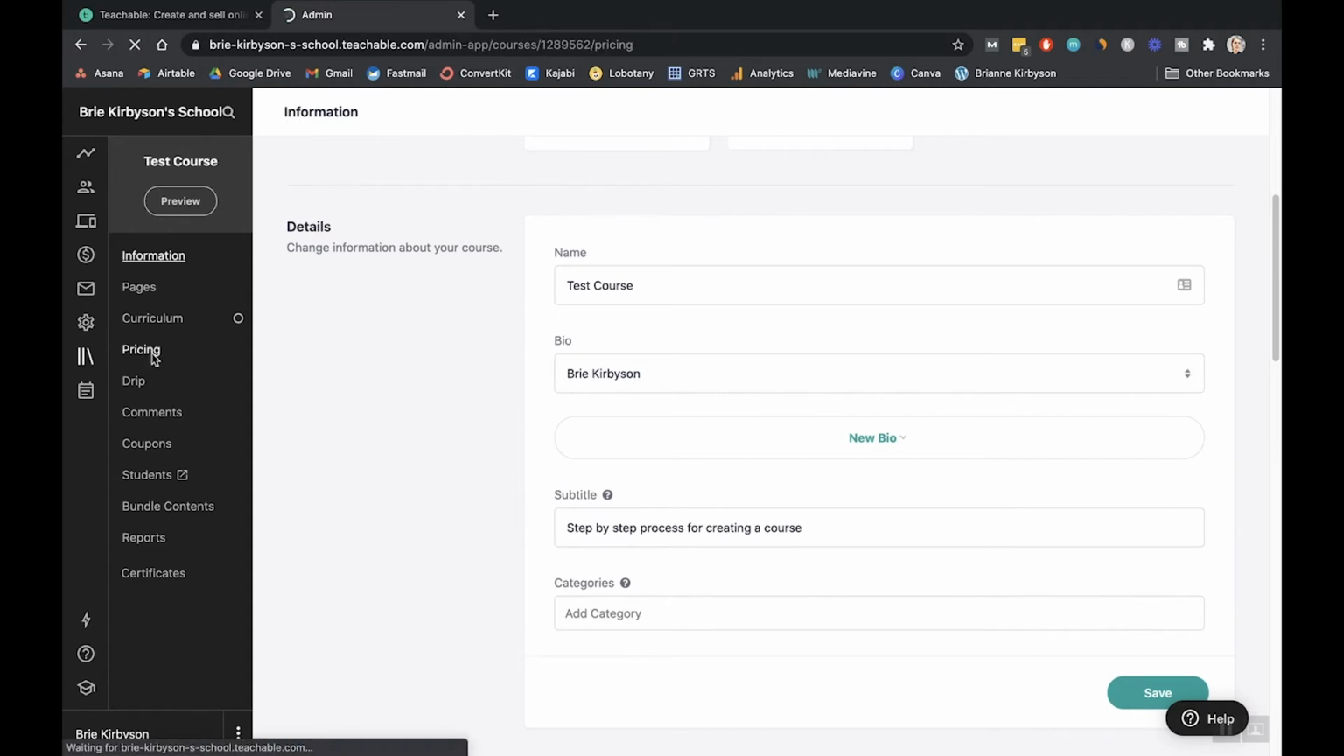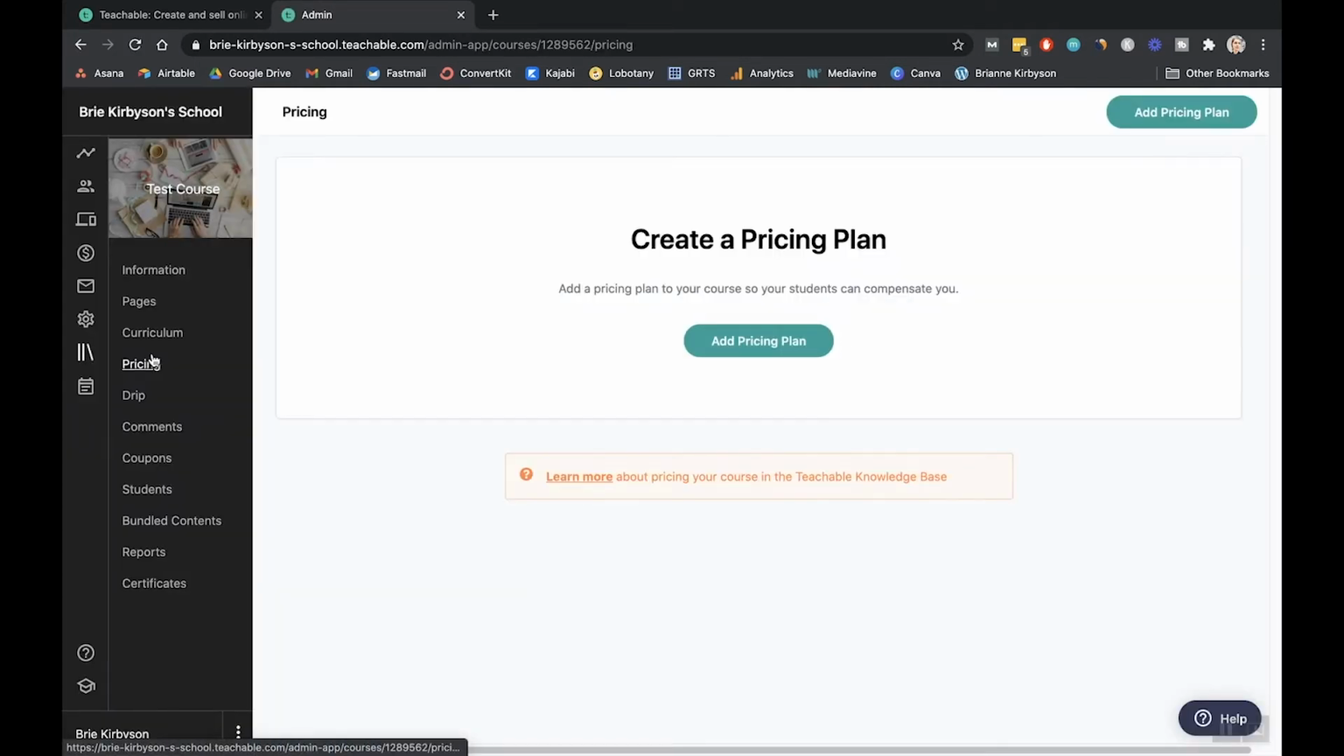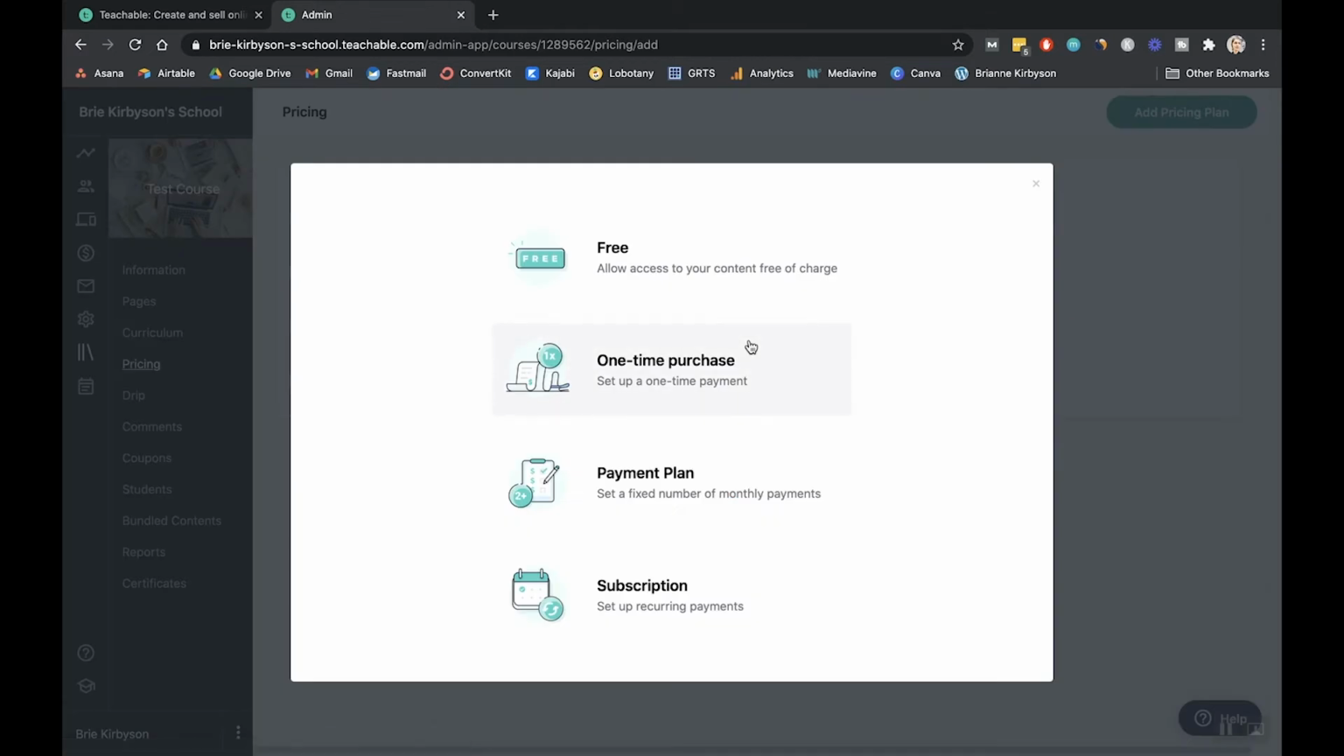So we're going to go over to the pricing option for this course, and we want to add a pricing plan. So there are 4 different types of pricing available within Teachable. There is free if you want to have a free course, one-time purchase, payment plan, and subscription. Subscriptions are great for things like memberships where somebody is paying a monthly fee to stay in a group and keep access to the content.